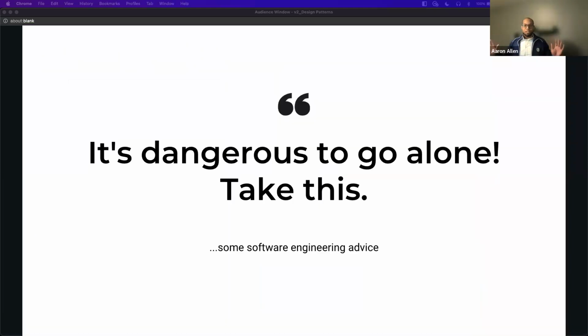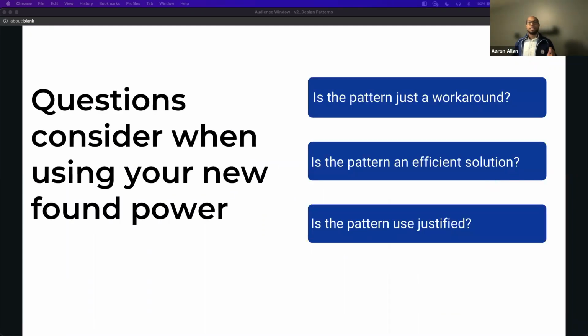So it's dangerous to go alone. Take this, some software engineering advice. Here are some questions to consider when using your newfound power. Is the pattern just a workaround? Usually the need for patterns arises when people choose a programming language or technology that lacks a necessary level of abstraction. Patterns could potentially become a kludge, or in other words, a makeshift, inefficient, inelegant solution that gives the language much needed super abilities.